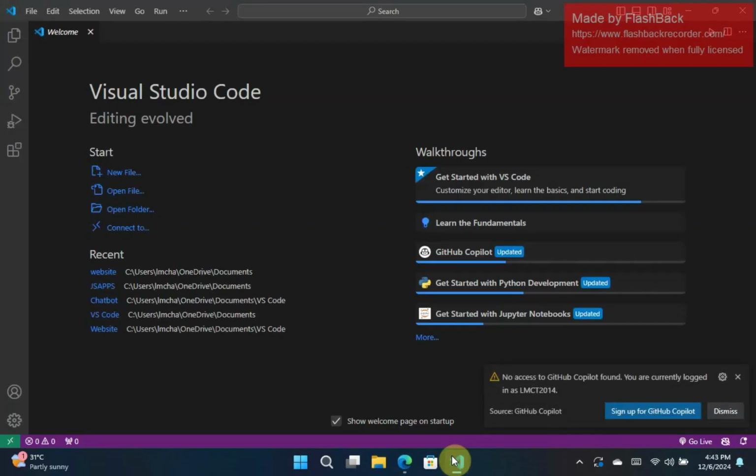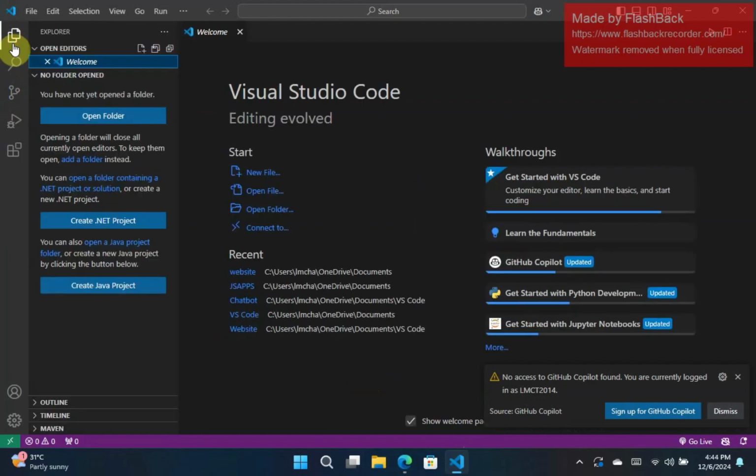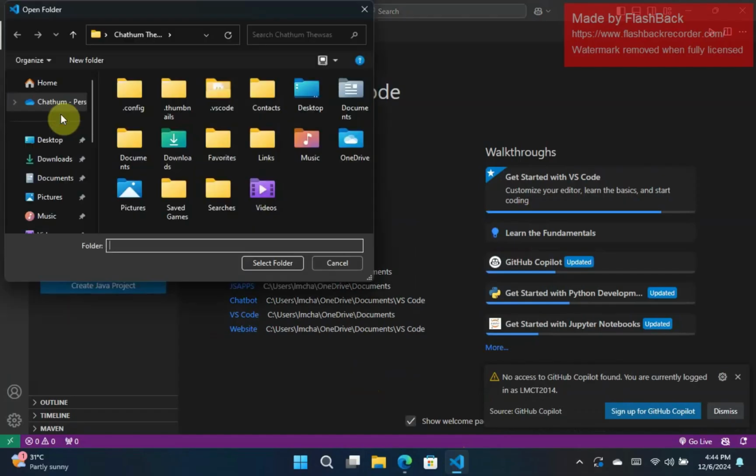Once you install VS Code, go ahead and open it up. We'll start by creating a new folder for our project. You can do this on your computer, and once that's ready, go to File, Open Folder, and select the folder you just created.